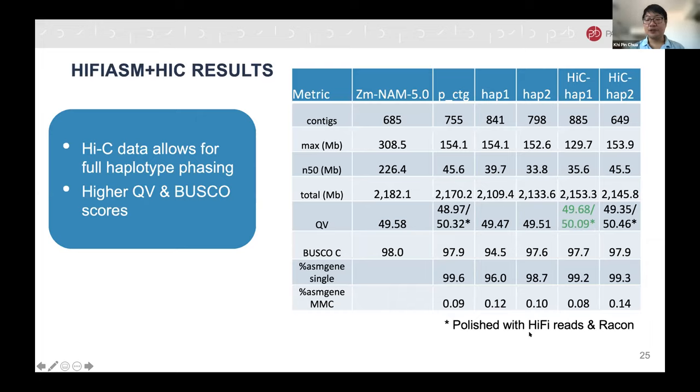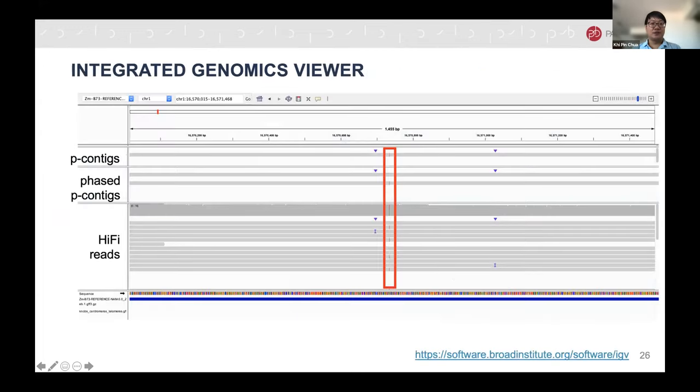The risk of polishing traditionally with short reads is that you risk actually removing some of the haplotype information because it is not easy to actually map the reads. So with HiFi, if you want to polish, we recommend polishing directly with HiFi reads, and we don't recommend polishing with short reads.